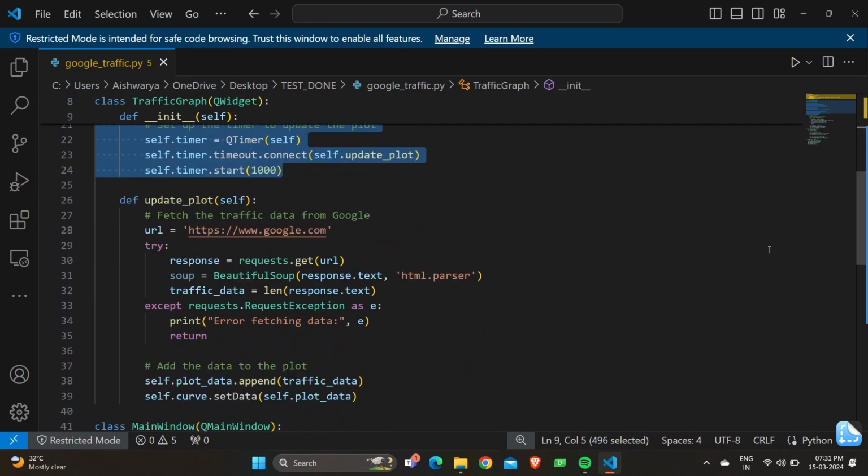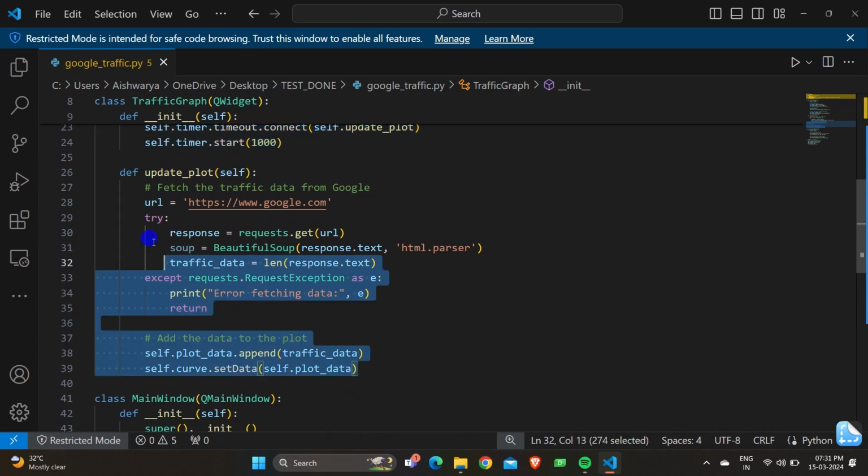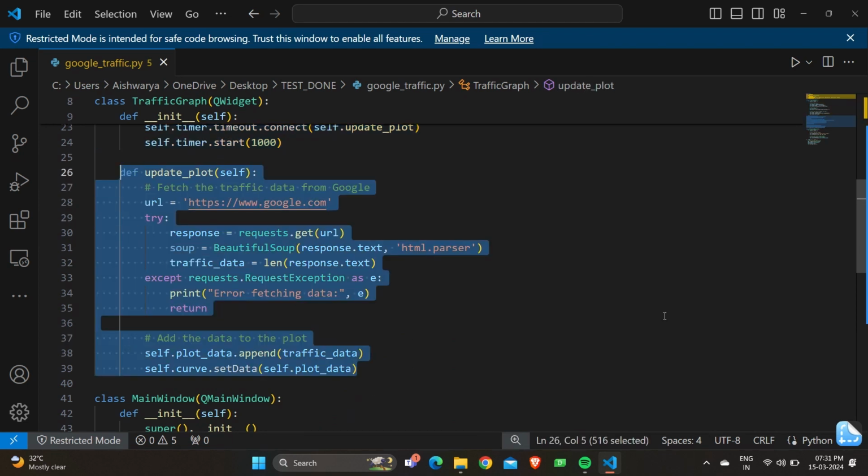Moving on to the next, we have the update plot function. Here, firstly, it defines an update plot function, and then the next step is to fetch the traffic data from Google. So we have given the URL as www.google.com, the URL of the website from which the traffic data will be fetched.